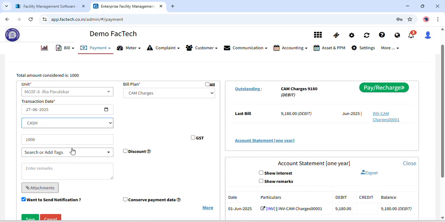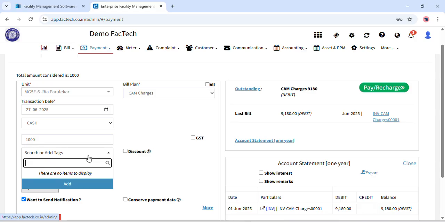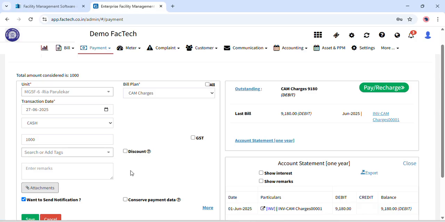Once I select this, you can also add tags over here. Tags are simply filters that can help you filter your records. If you add a tag over here for any special charges, and if you ever want to go back on that record, you can filter it using that tag. This is an optional option.